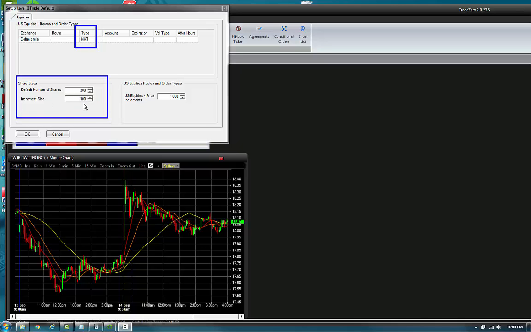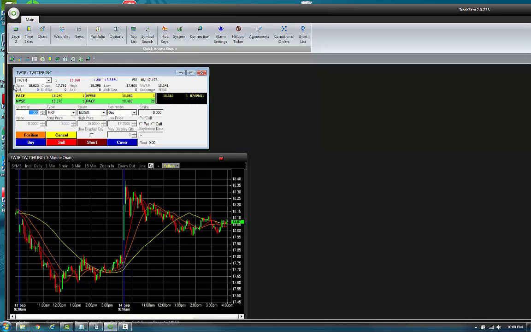Incremental is 100. Pretty basic, but it's nice to know I don't have to enter 300 shares if that's my default every time. Doesn't mean I have to trade 300 shares. I can trade 50 shares, whatever that number is that you want to do for a particular trade.